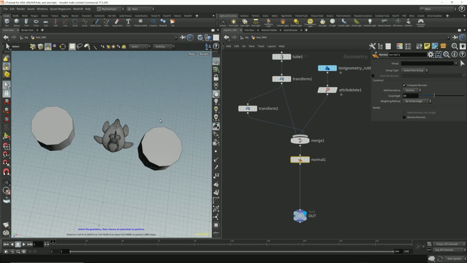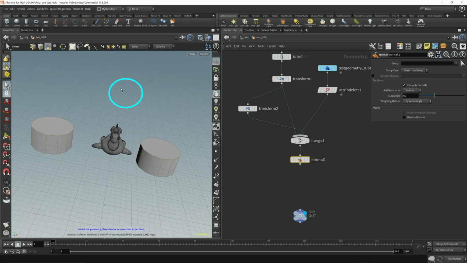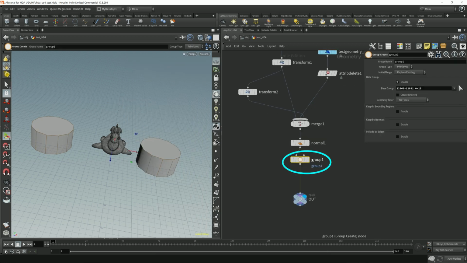Now I'm going to select this cylinder, shift, and select the other cylinder. Let's take a look. It should be all selected. And then while the mouse is still hovering over the 3D viewport, I want to hit tab, type in group create, enter. So let's double check. So now the two cylinders are inside this group. Now this group, I'm gonna name it collision_geo.